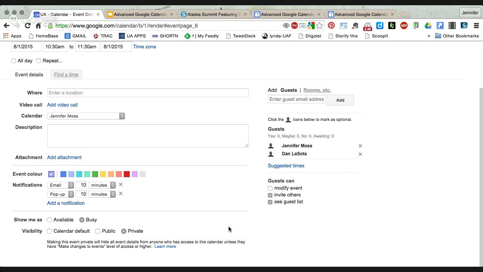So for Dan and I, we'll see the details on this event, but for someone else, for Tina, who also can normally see all the event details, she won't be able to see this particular one. She'll just see this one.